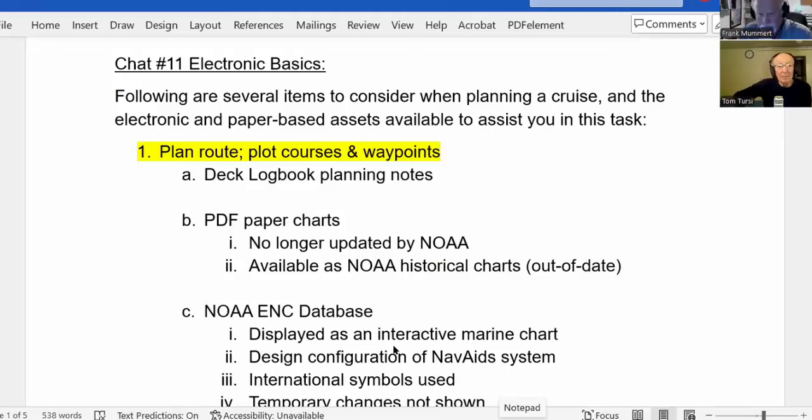So, electronic navigation basics. I put together this list and then I started thinking, wow, what a lengthy list this is. So I've broken it down into a couple of groupings. One is pre-planning your cruise. You're going to go on a cruise for one day or a week or whatever, and you have to plan your route. So I want to go through some of the assets that we use in order to do that.